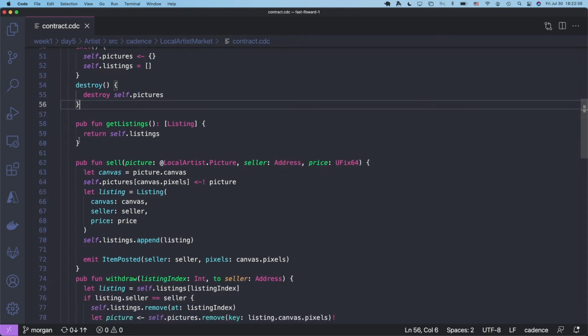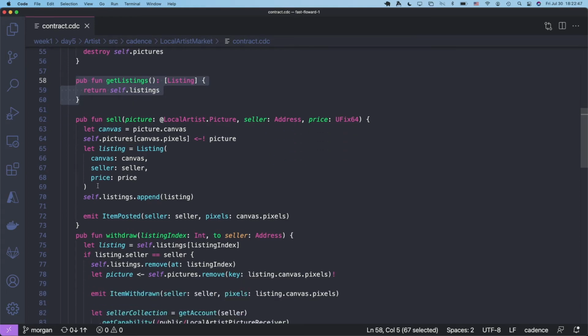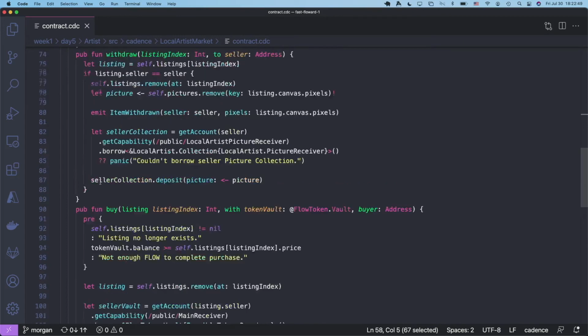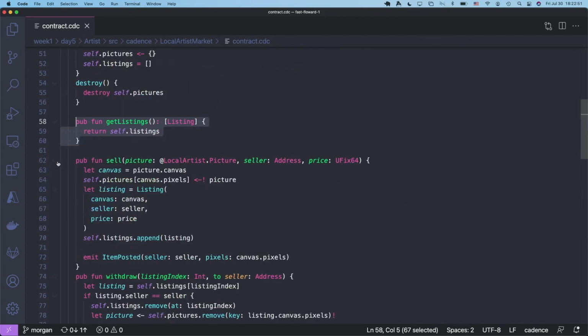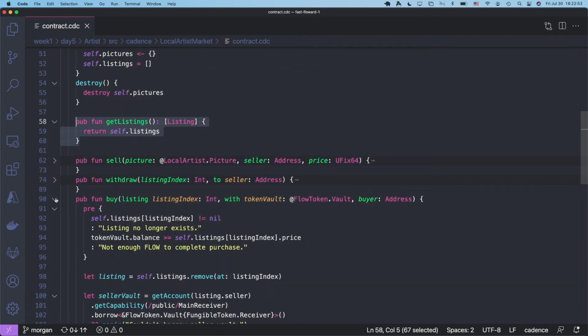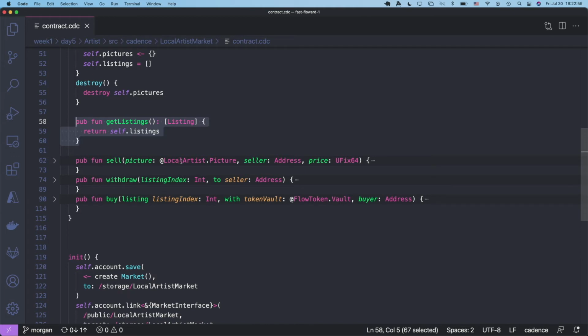All right, so now we have a simple function that returns a listings array, and that's going to be helpful for our user interface when we want to see our listings pop up. Then we have 3 methods that are key to interacting with this marketplace. First one is sell. So we actually send a picture to this function.